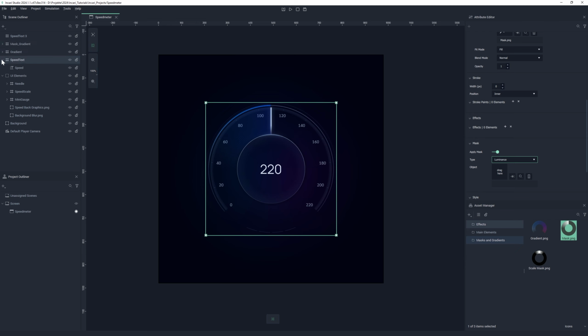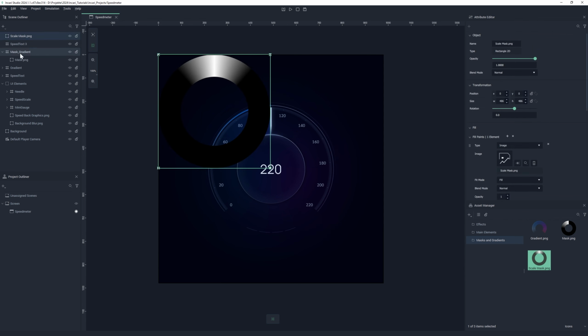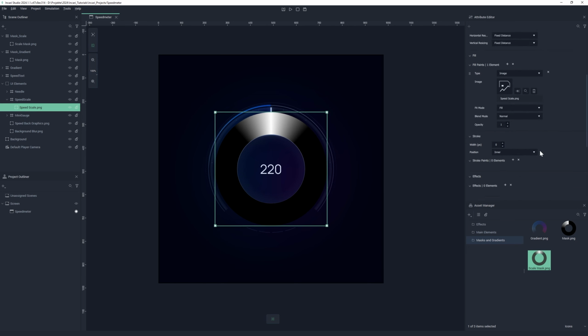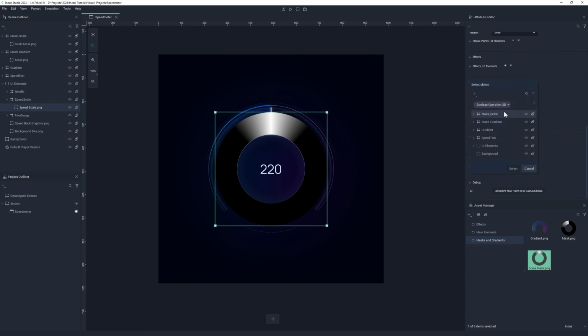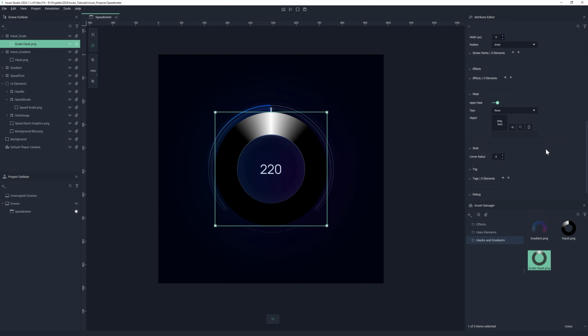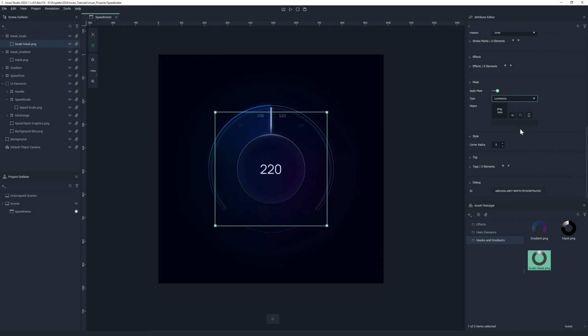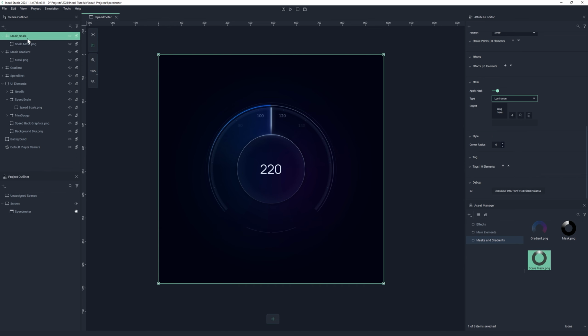We now repeat this process for the speed display. First, drag the scale mask into the scene and rename the frame Mask_Scale. Next, locate the speed scale object. In the Mask tab, select Scale Mask under Object. And set the type to Luminance. That's it. You will now see the numbers gradually fading out as expected.